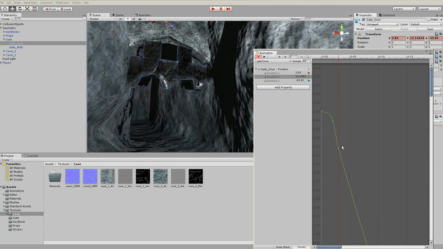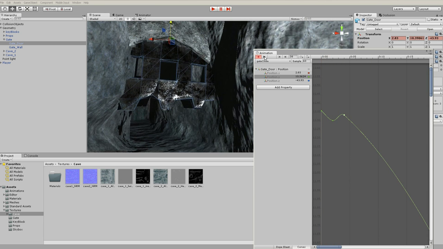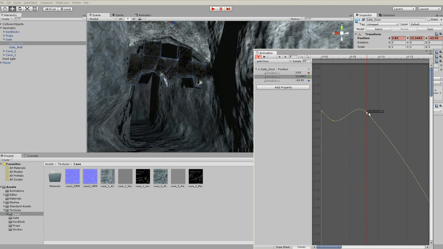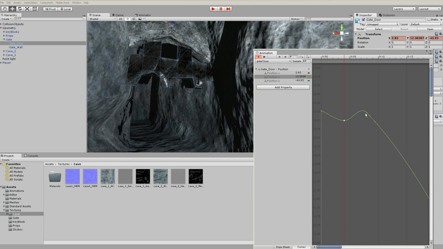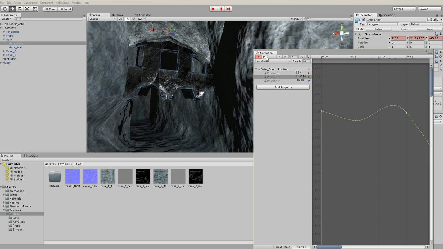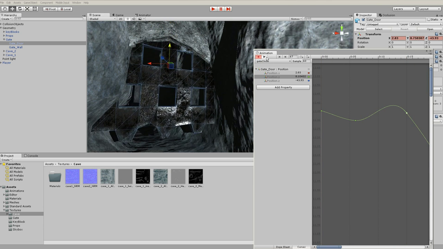So in this case, maybe a little bit higher, so it actually has a bit of a feel to it, like this. Probably too fast, so let's do it there. Yeah, that looks still slower, so it actually feels heavy. Maybe this one even slower. Yeah, that's pretty okay.